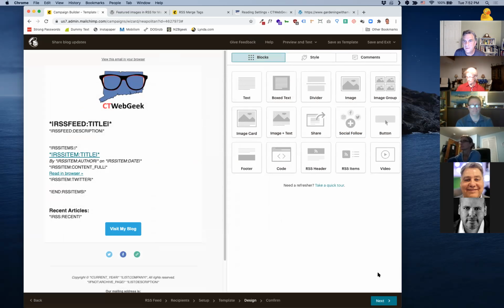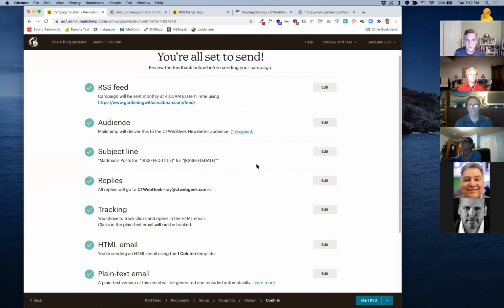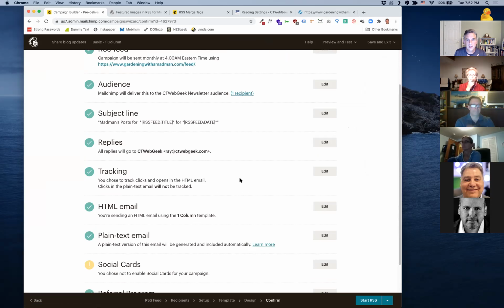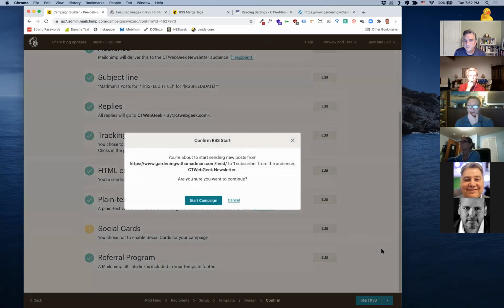Okay, and then just to finish it off now. So again, there's a lot more styling you can do. There are things you want to play around with to really make it look the way you want it to look. And then when you're done, it's as simple as going through one last step in here. You have one final chance to review all your settings. So here we go. Right now it's set up to send monthly at 4 a.m. from this feed. Here's my audience. I can still go in here and change it around. Here's what the subject's going to look like. Here's who the replies will go back to. It'll go back to me. We want tracking turned on. And then once we're done, you click the start button.